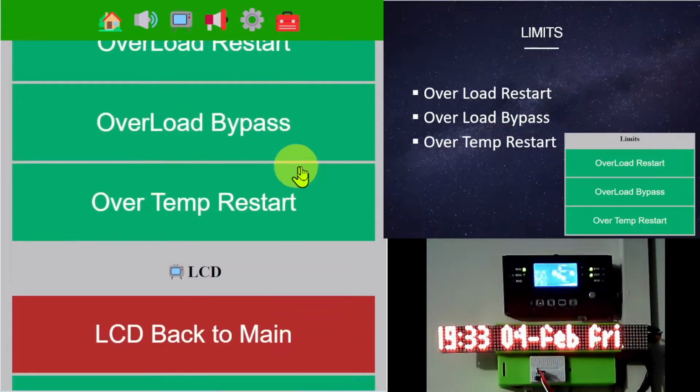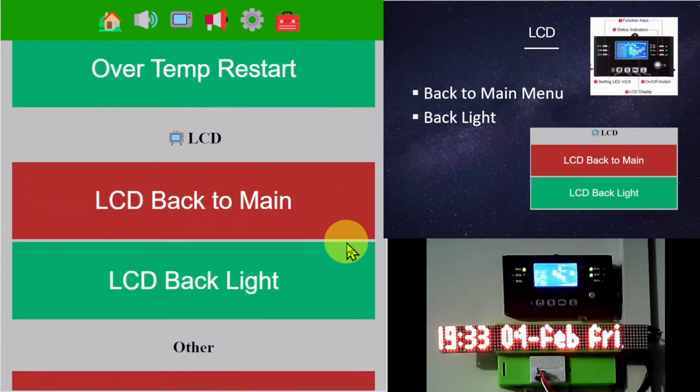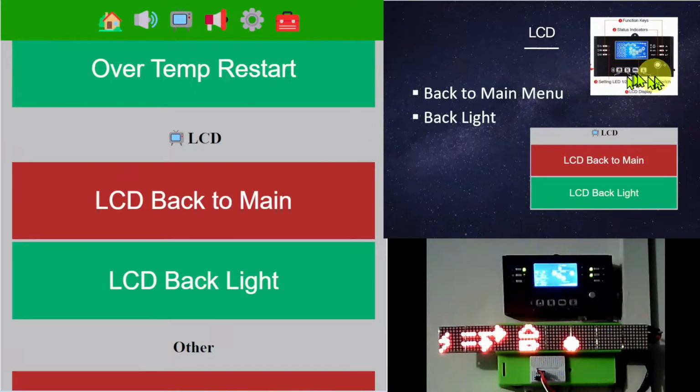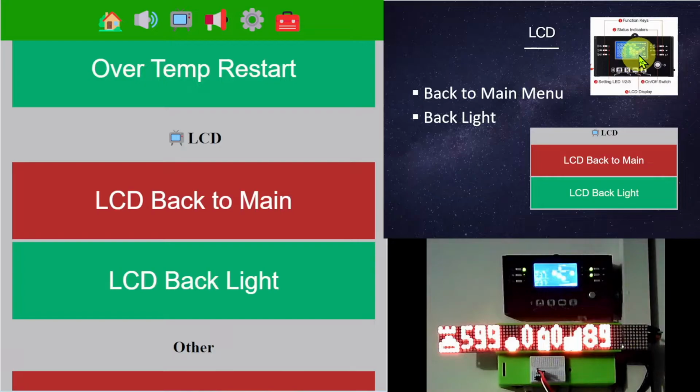What are the next items? This is about the inverter LCD. The live LCD is appearing in the bottom right window. The first setting is LCD back to main menu. So the display dashboard will go back to the first view. If you keep it off, the display will stay.